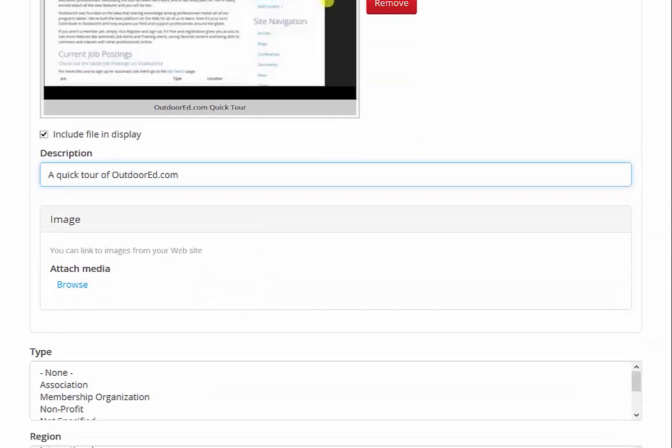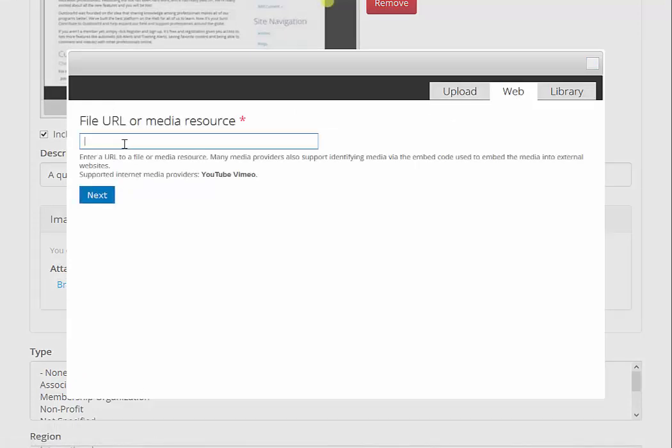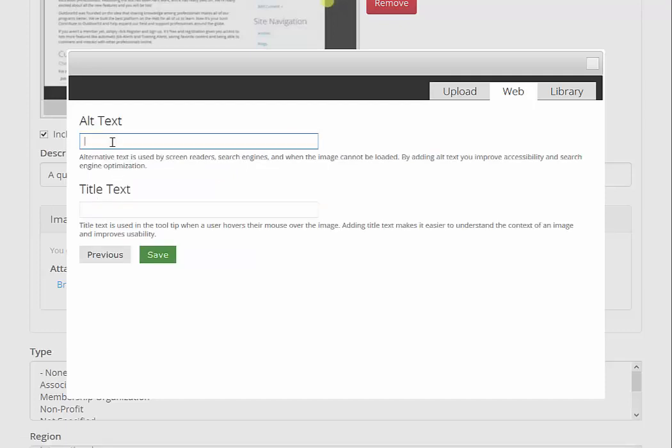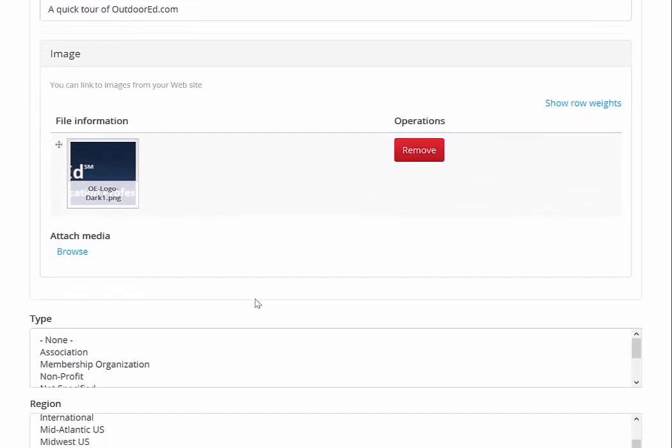Now I can attach various other images. So these would be remote images from your site. So if I click Browse and go to the web, I'm just going to enter a particular image that's up on the web. And always give it an alt text. Title text is optional, but I can enter that as well if I choose. So you can see that's loaded there.